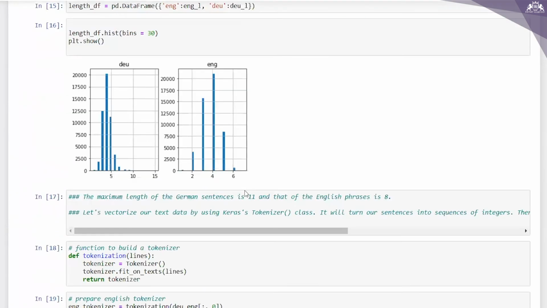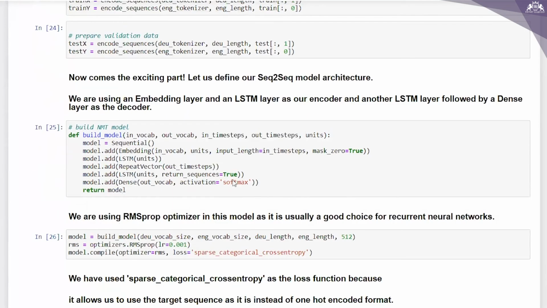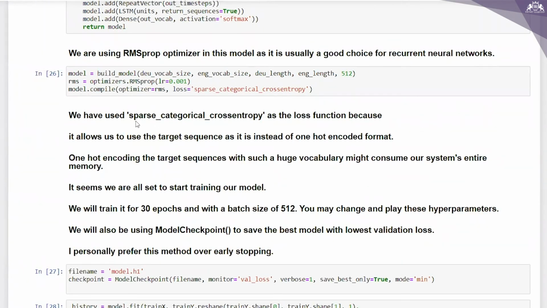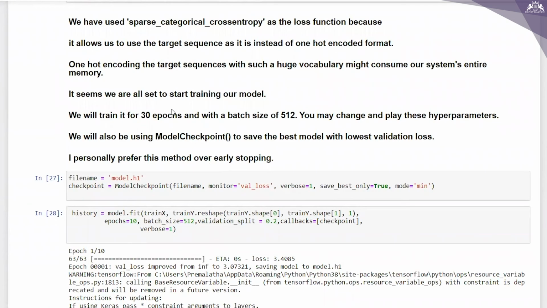So now what I have done is I have used sparse categorical cross entropy as the loss function because it allows us to use the target sequence instead of one hot encoded format. One hot encoding the target sequences with the high vocabulary might consume our system's entire memory, right? So it seems we are all set to train our model. We can try for 30 epochs, but I have taken only 10 epochs with a batch size of 512.